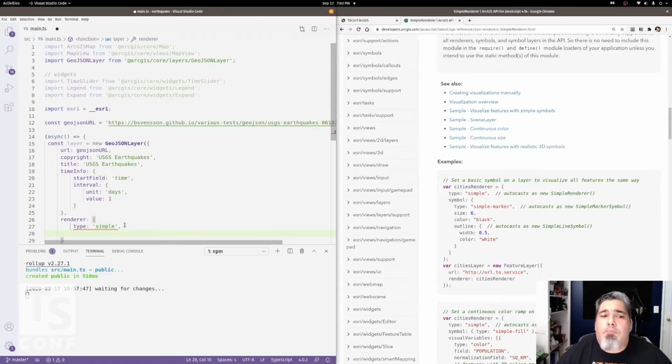Now I want this rendering to be based off one specific field. I want to base it off the magnitude of the GeoJSON layer. So there is a field in this earthquake data for that magnitude, and it's called mag.